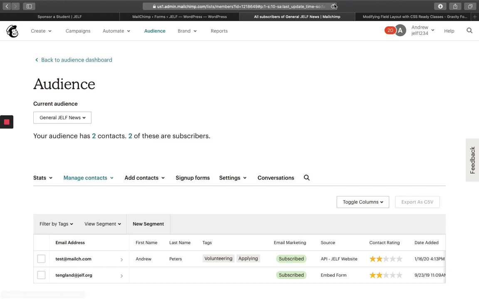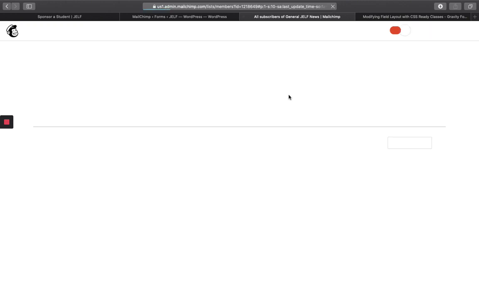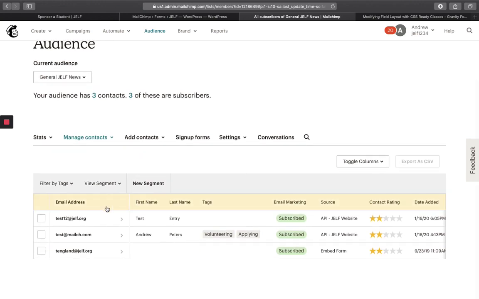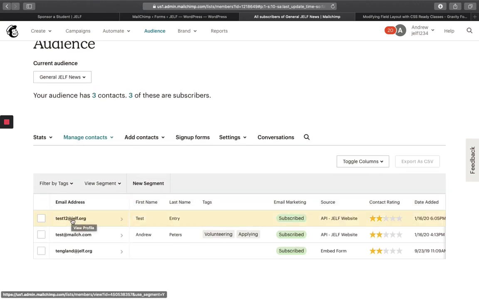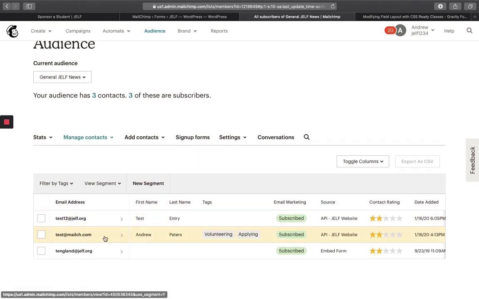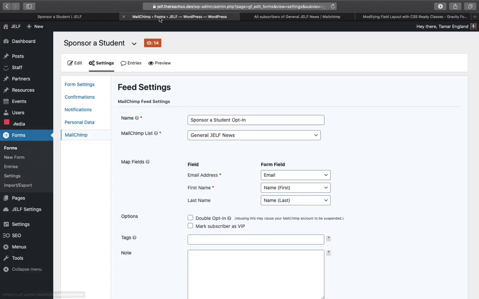This general JELF news, yes. Refresh, and you can see that my test 1, 2 is right here. Now before we leave, we're going to look at one more thing. This test at mailch.com comes from another form on your website.